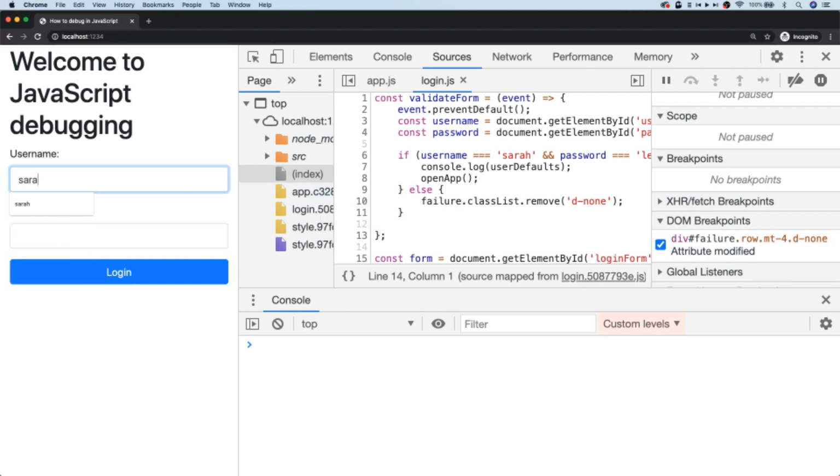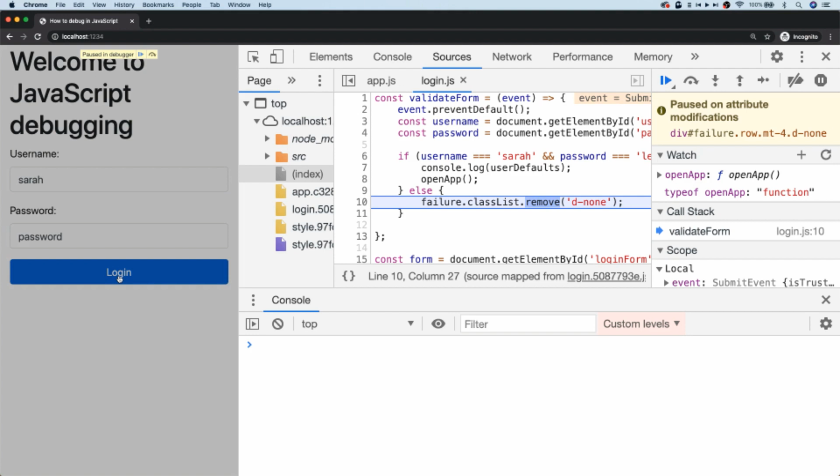So let me say something like Sarah password, which obviously won't match the if statement. And if I click that now, you can see our debugger has paused the code once more, and it's taken us to the line in the code in the login script that is actually removing that class. So this is useful if you're not really sure what part of the code is actually causing a problem, but you can see part of the document object is being modified, and you can set a breakpoint there and it will take you to the code that is actually doing that modification.